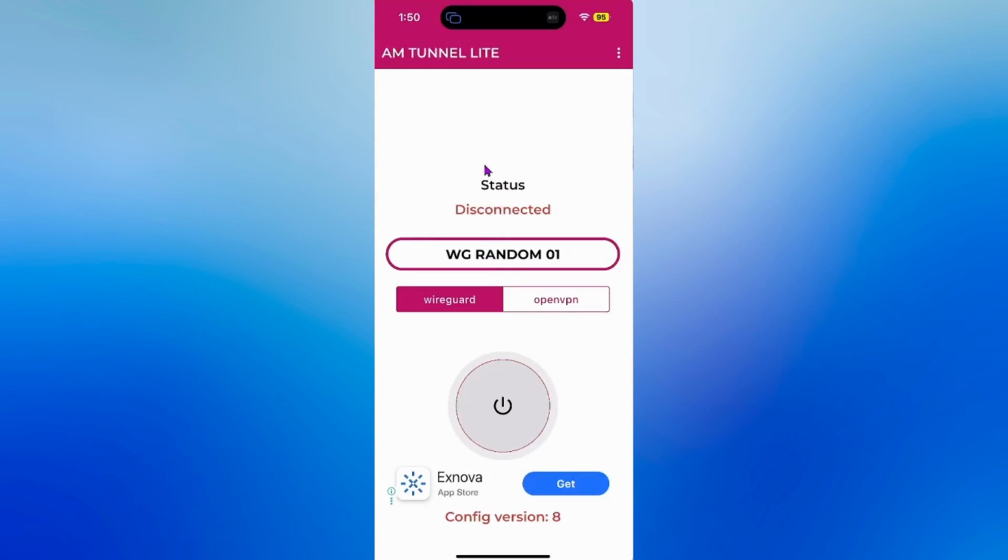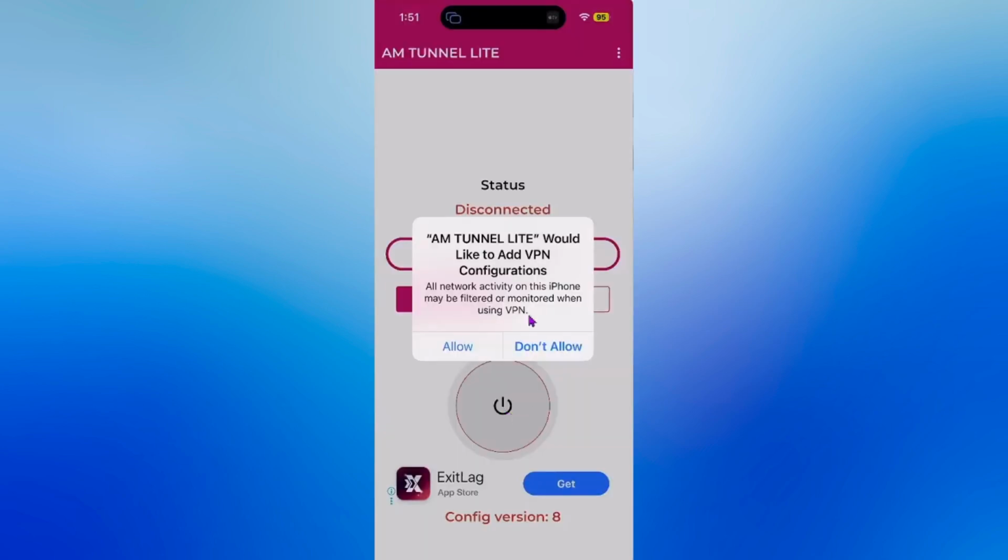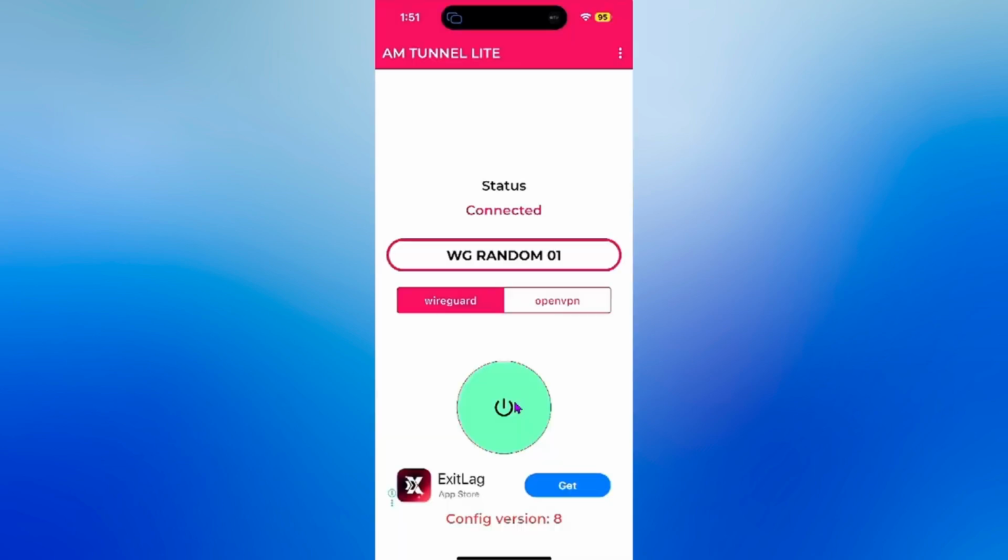And after selecting a server, just tap the connect button. You might also be prompted if you'd like to add VPN configurations. So all you have to do is press allow and it will then show that you are already connected, which means that your VPN is now active.